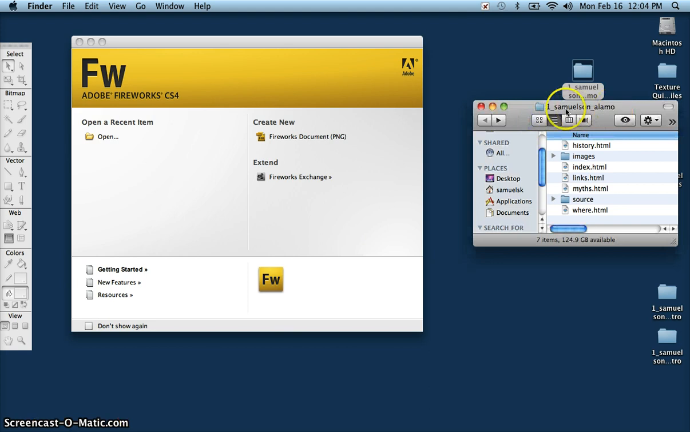Notice I have my folder and I've renamed it period number underscore last name underscore Alamo. Everything is lowercase, no spaces. Inside that folder, you're going to see that there are two more folders. One of them is images, and these are the images that actually are seen on the website. The other folder is source, and source can contain many different things, and if you open it, you'll see that there's also two images in here.